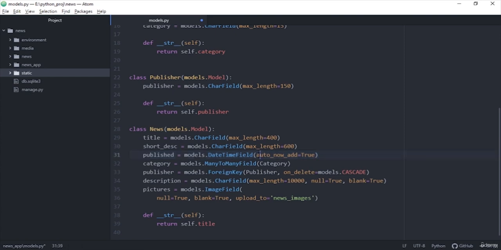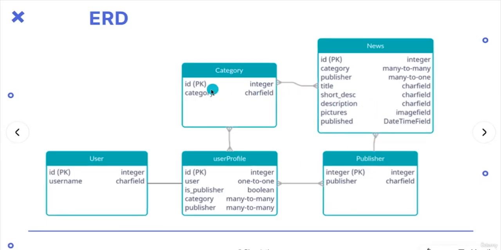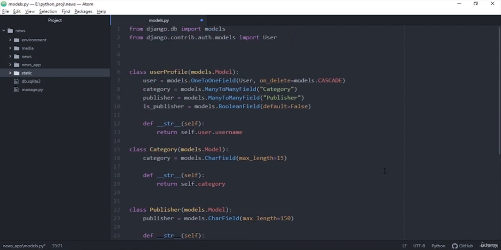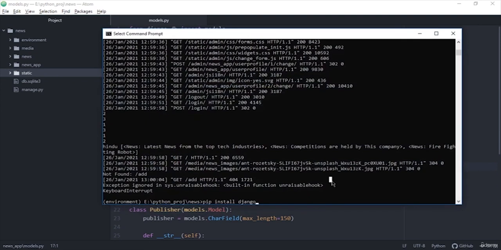So we're just adding, whenever a news is published, the current date to it. For example, the 1328 and so on. Category is just going to be a many to many. As I said, category is going to be a many to many with this news, and publisher is going to be many to one. Okay, right.